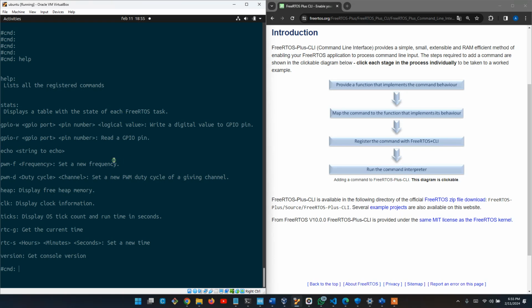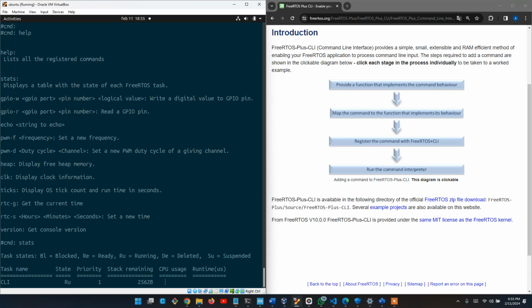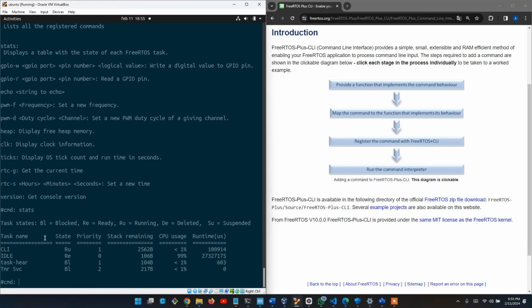Basically, we see here all the present tasks that are being created and the state. I mean, if the task is running, if the task is ready or blocked, waiting for an event or something like that. And the third column from left to right is the priority. Then we see the stack remaining, the CPU usage, and the runtime. And I think that's it for this command.